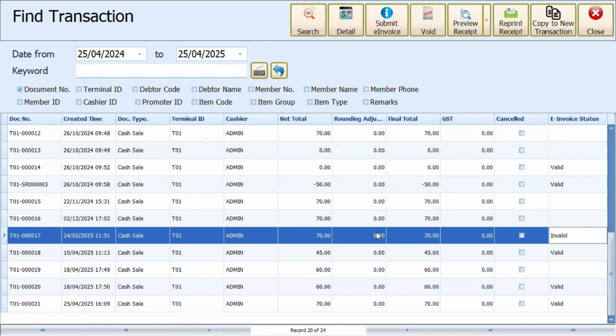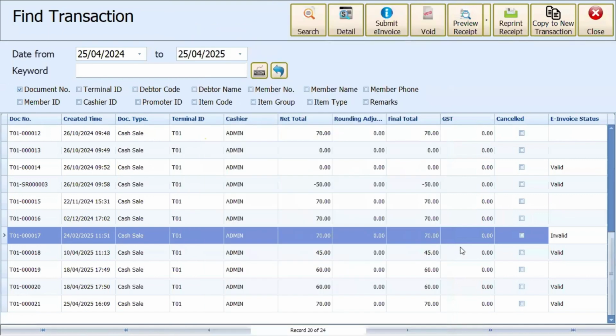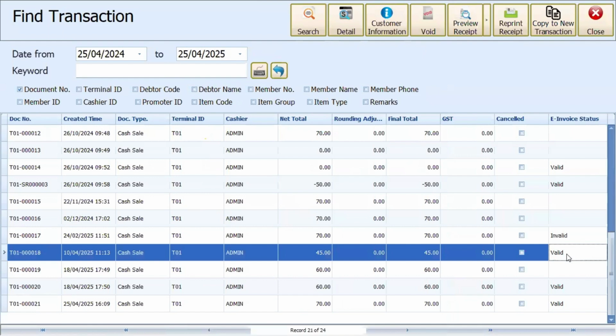So your staff have to come back to the POS system, find out the bill, and then go to submit e-invoice. They have to correct the information. After correcting the information, they can click OK. Then the system will do another submission, and after that it becomes valid. So your staff have to print out the invoice with the QR code and then send it to your customer. Okay, so this is the flow. If it is valid, then no issue.